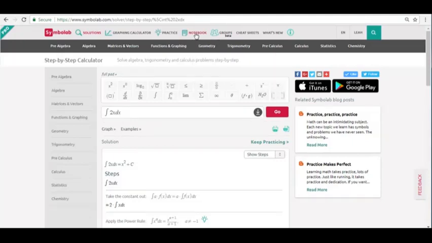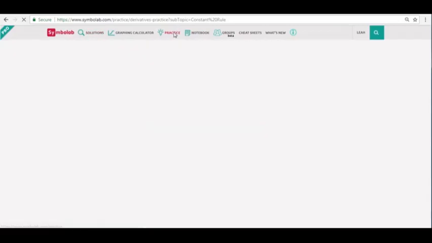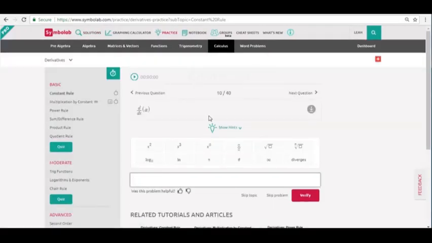Want to save a problem in practice? Just click the same button to the right of the problem, and it will save the problem to your notebook.